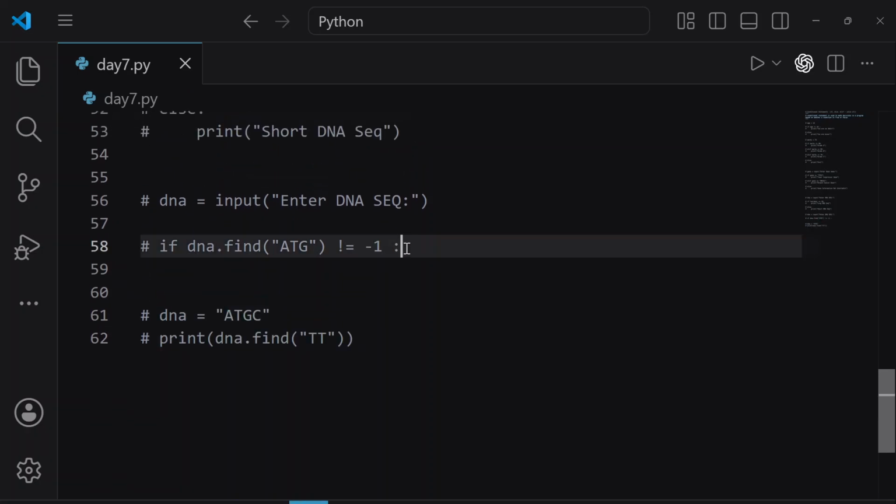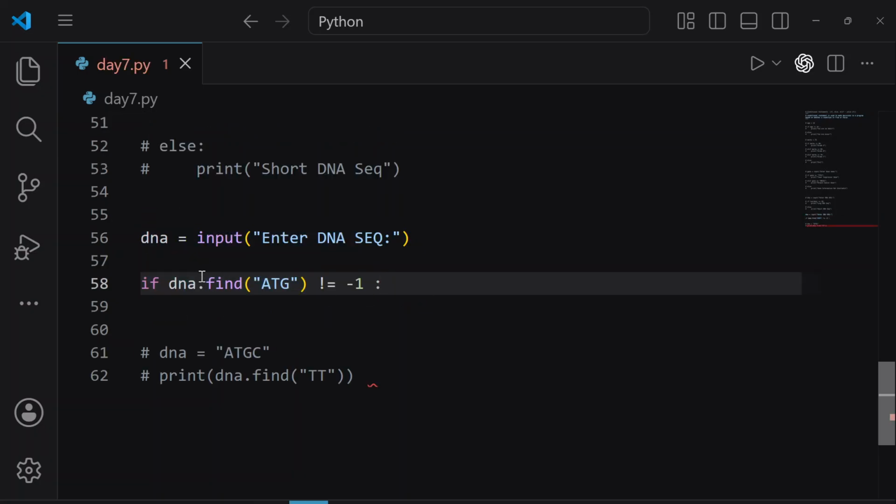Now let's come back to this program again. What is the meaning of this condition? I want to find ATG in the DNA sequence that the user will enter. If this substring exists inside this DNA sequence, this find method will return us some index. The value of that index can be 0, 1, 2, 3, but it can never be -1. It will only return us -1 if this substring does not exist inside this DNA sequence.